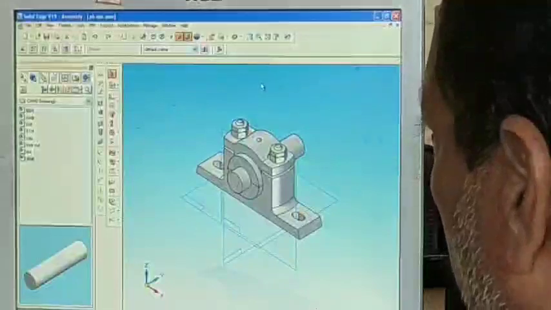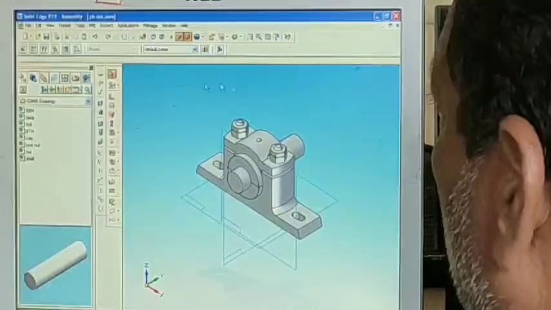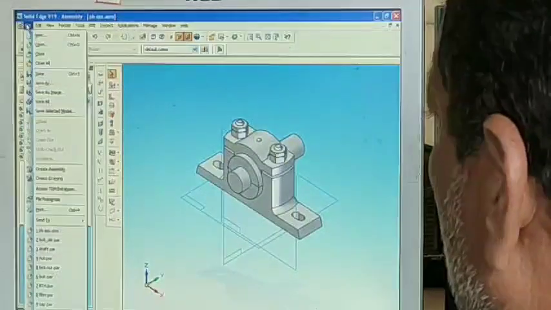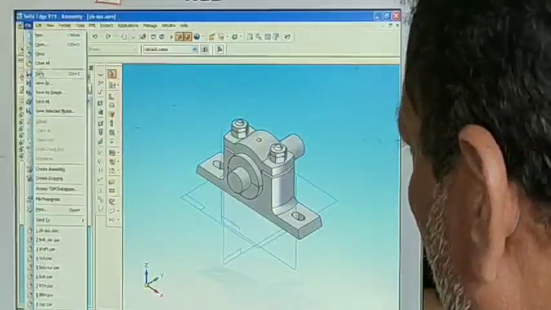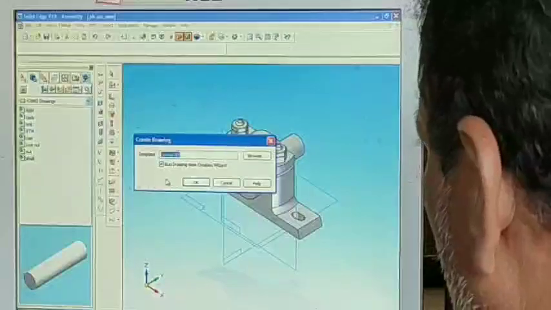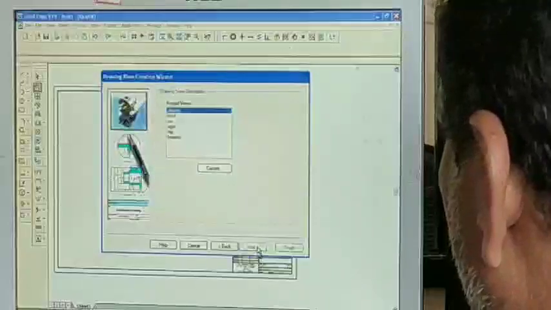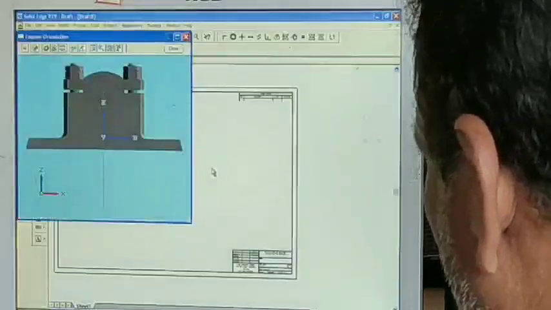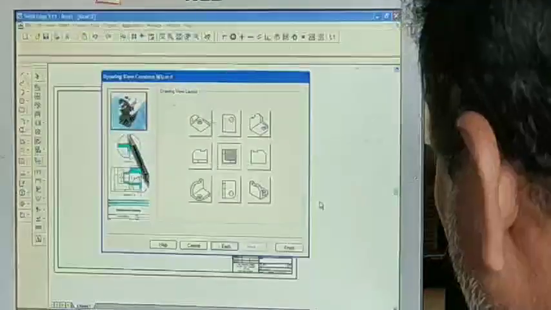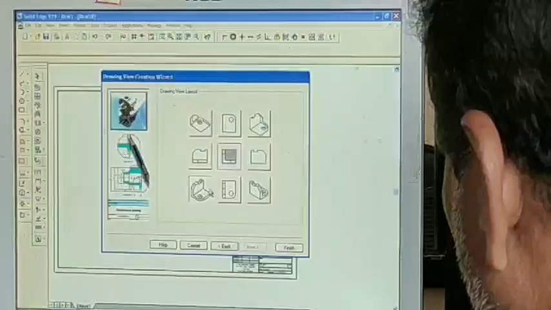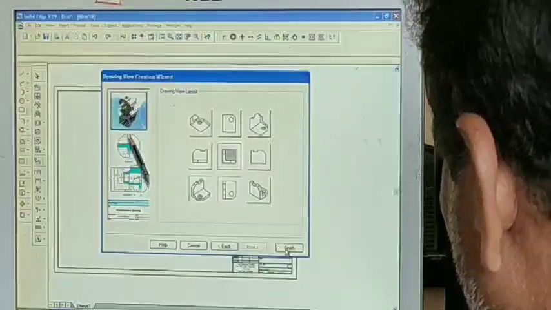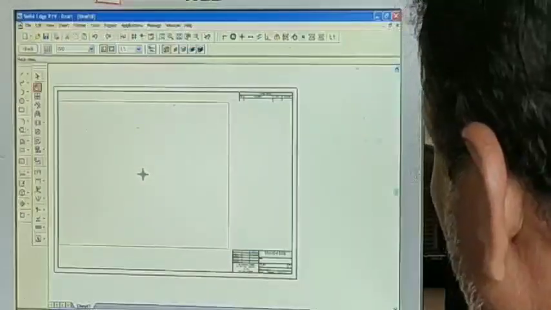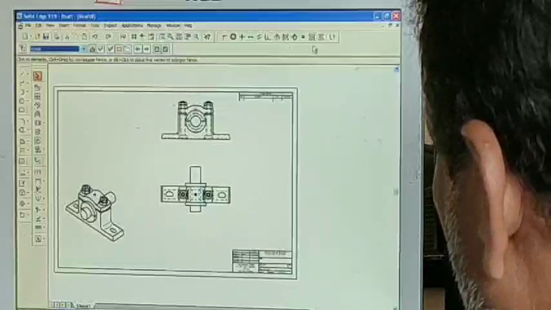So another way of drafting. Go to file, create drawing, normal draw, OK. Here also this next front view, custom. This view is correct. Close this one. Top view. Finish. Place it in the window here.